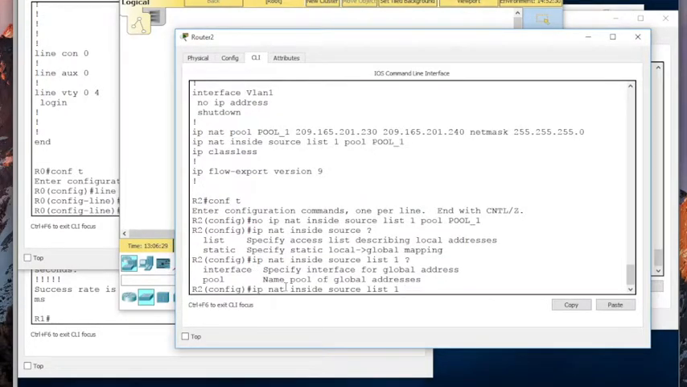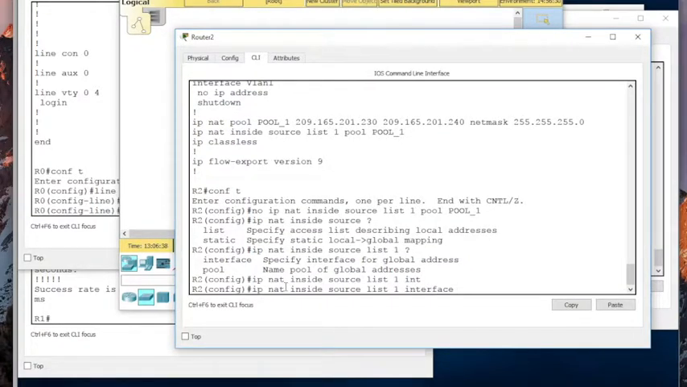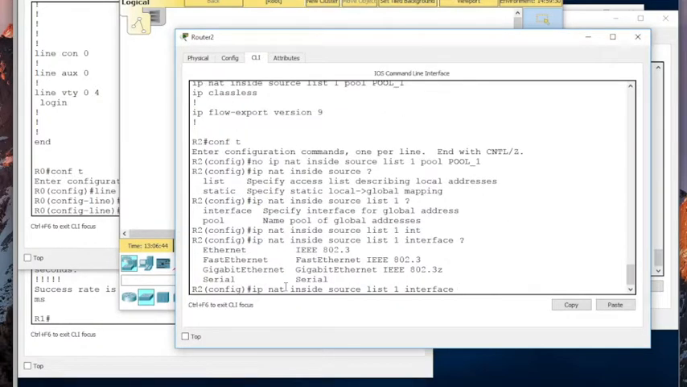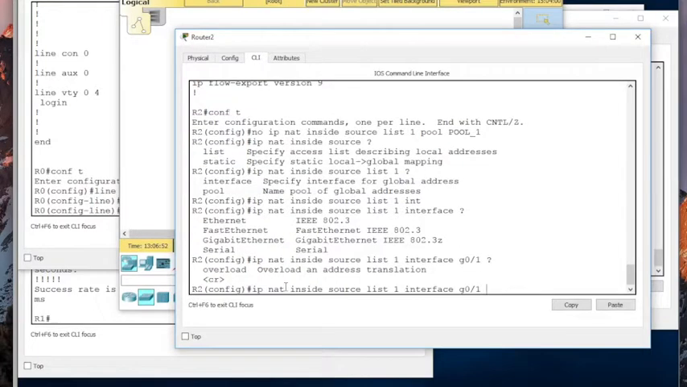Now, in the last example, we went directly to pool, which identified the pool of global addresses. In this instance, I'm going to use interface because I'm going to be using just a single interface IP address. And it's going to give me choices of types of interfaces available. I'm going to do gigabit 0/1. And overload.